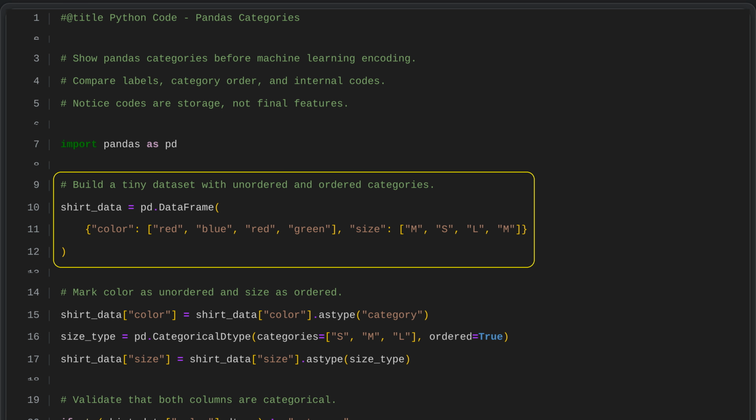We create a small pandas data frame with two categorical columns, color and size. Color contains unordered categories such as red, blue, and green, while size contains ordered categories such as small, medium, and large. This simple dataset sets up the need to handle unordered and ordered categories differently.